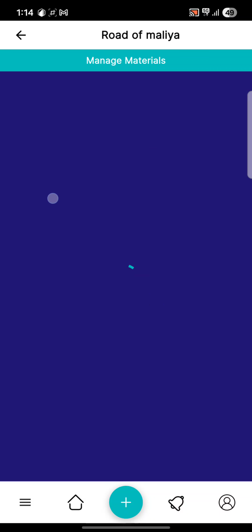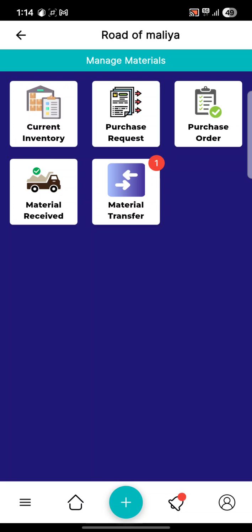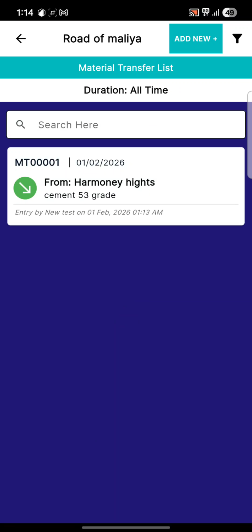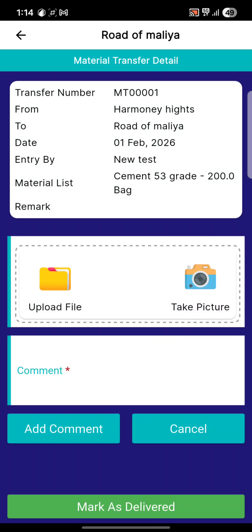See, this red dot is going to highlight that you have to check something here. As soon as I click on that, I come into the material transfer screen. I have received some material from Harmony Heights, but as an authorized person for this project, I have to go to this entry and click on this mark as delivered. If I have received less material than these 200 bags, then immediately I can raise the issue or I can track the driver or someone who is authorized for that, like where that material has gone.